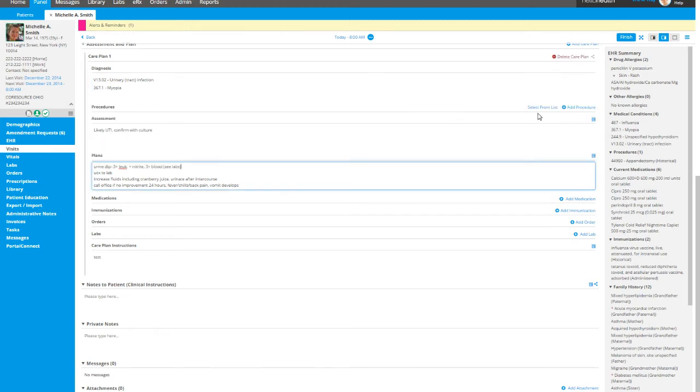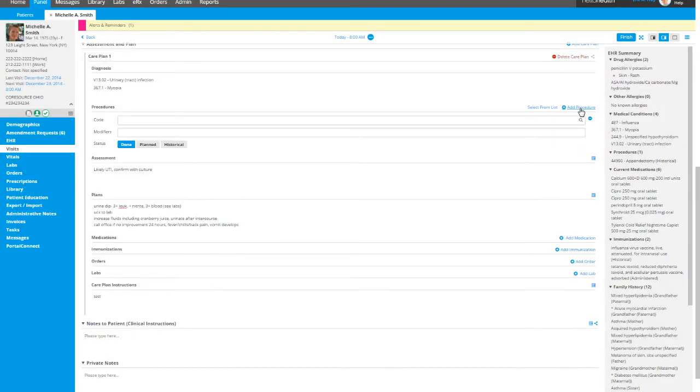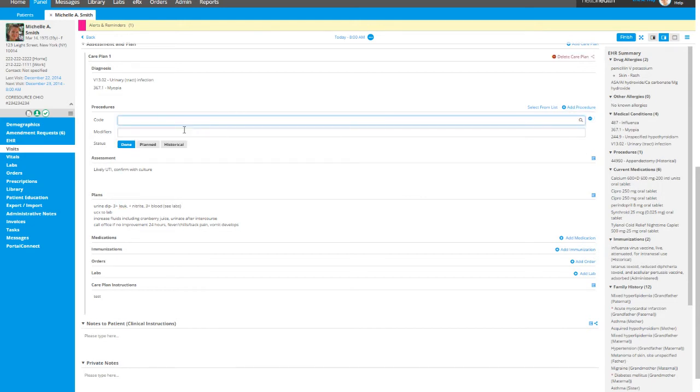Procedures can be filled in by selecting from the list which is created within the admin settings, or adding a procedure. When filling in a new procedure, you can add the code, any modifiers, and the status. For status options, you have done, which is done in office, plans for future care plan, or historical, which is a procedure that may have been done in the past and is just being added to the EHR summary.